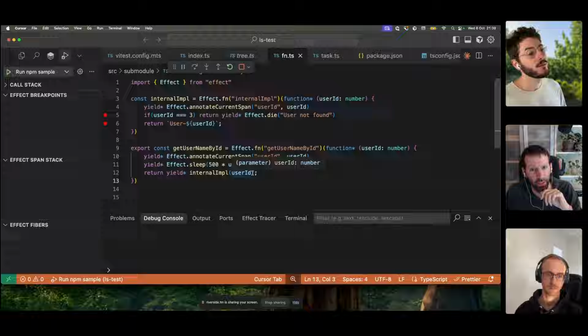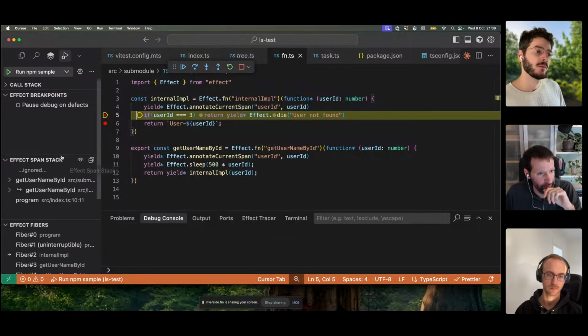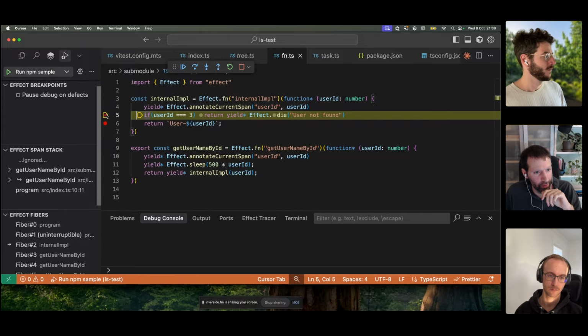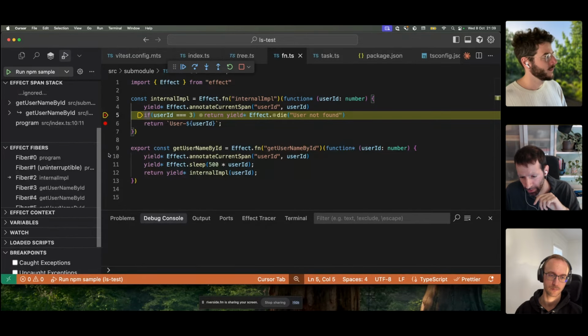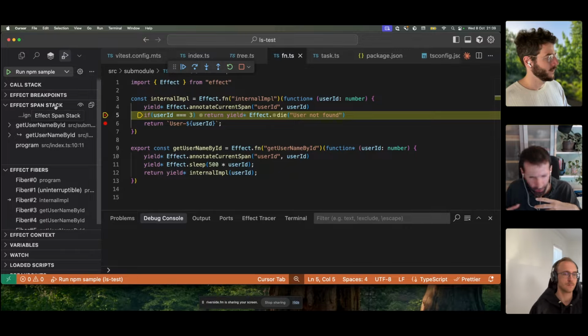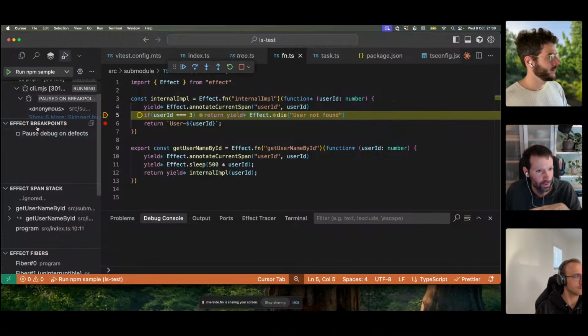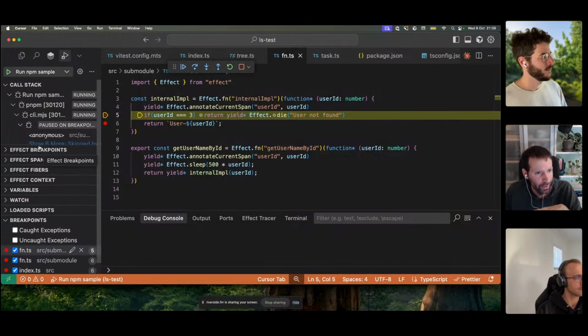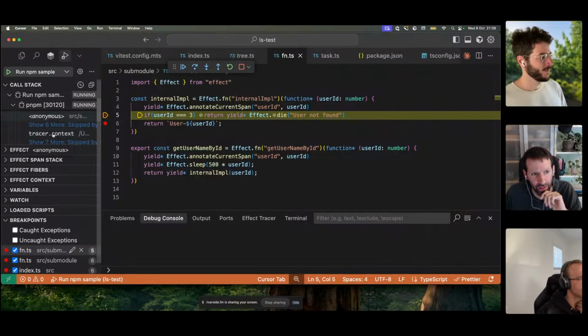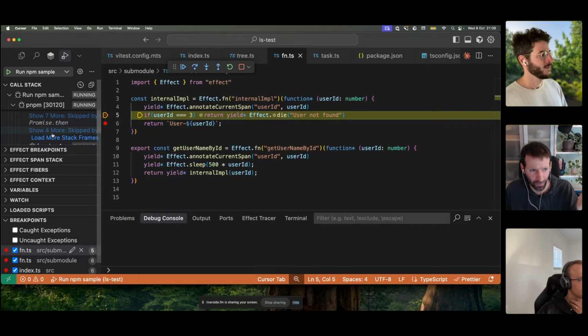and now you get inside of your editor these additional panels, and these additional panels do a few very interesting things. So we have the Effect span stack, because we know Effect has its own fiber runtime. So the traditional call stack you have here is not useful in any way. Unfortunately, I just resized the screen, so I cannot show it. But you can see that most of the things are internals of Effect that you don't care about.